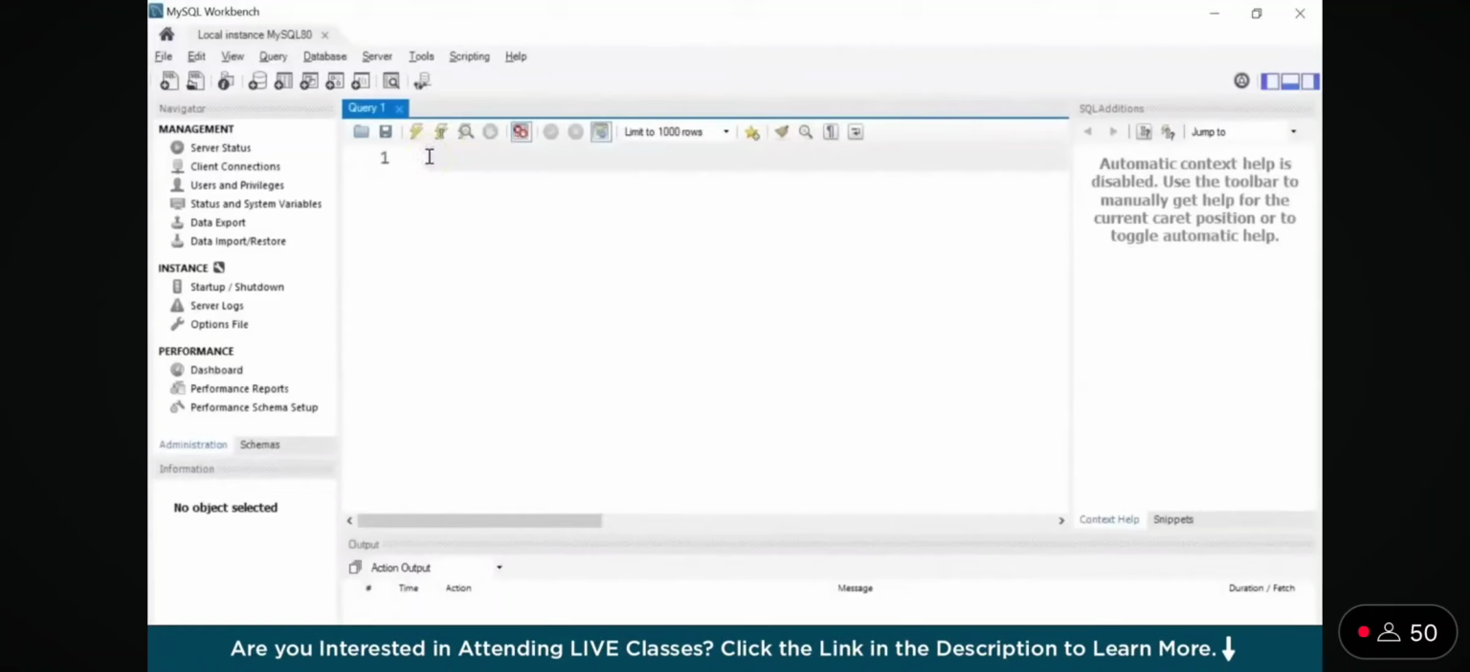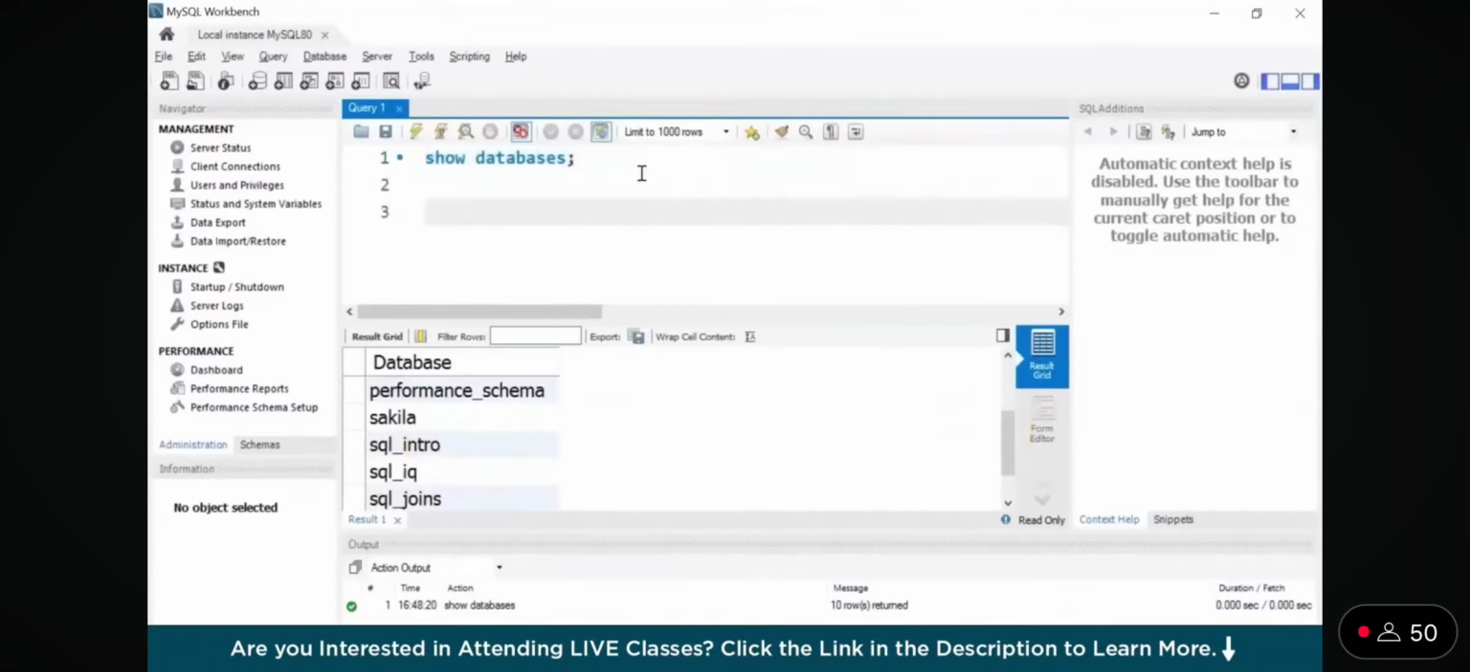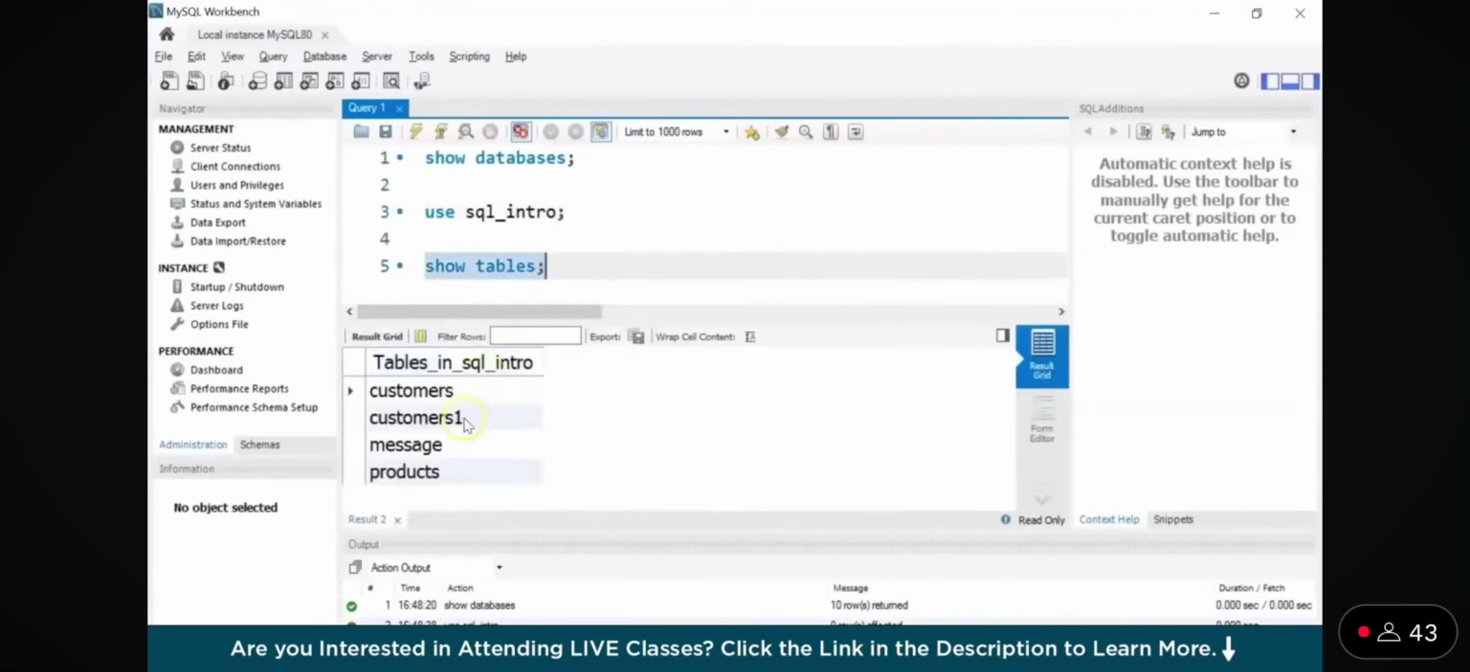So first of all, let me check the databases that I have. I'll use my query, that is show databases. Let's run it. Okay, you can see we have a list of databases here. I'm going to use my sql_intro database. So I'll write use sql_intro. This will take us inside this database. I'll run it. Alright. Now you can check the tables that are present in sql_intro database. If I write show tables, you can see the list of tables that are already present in this database.